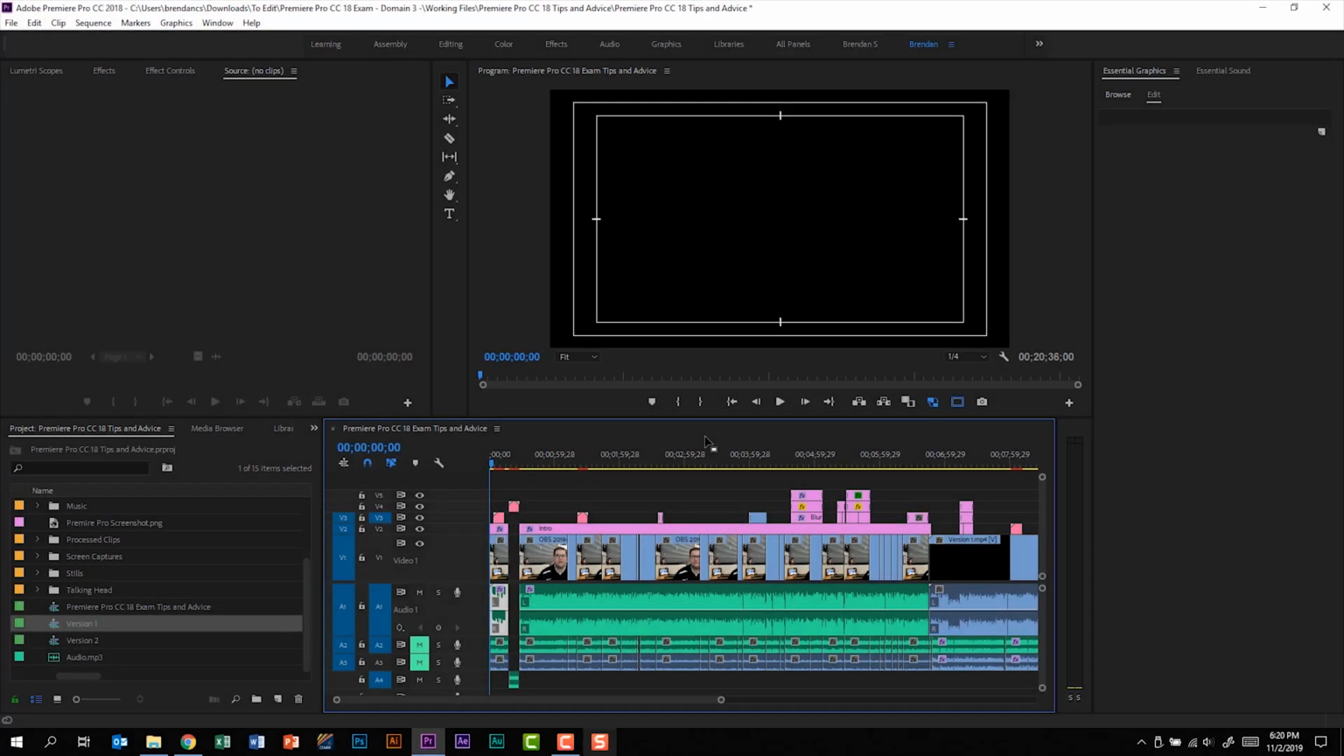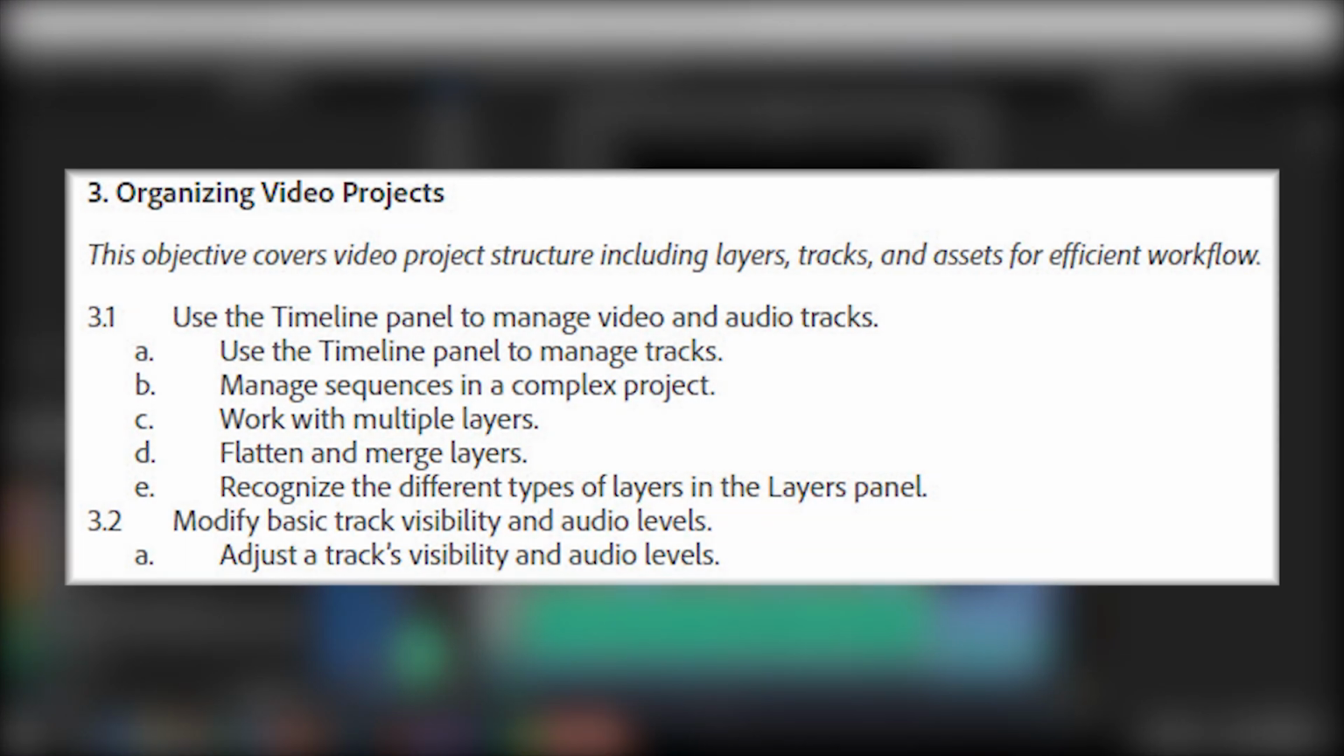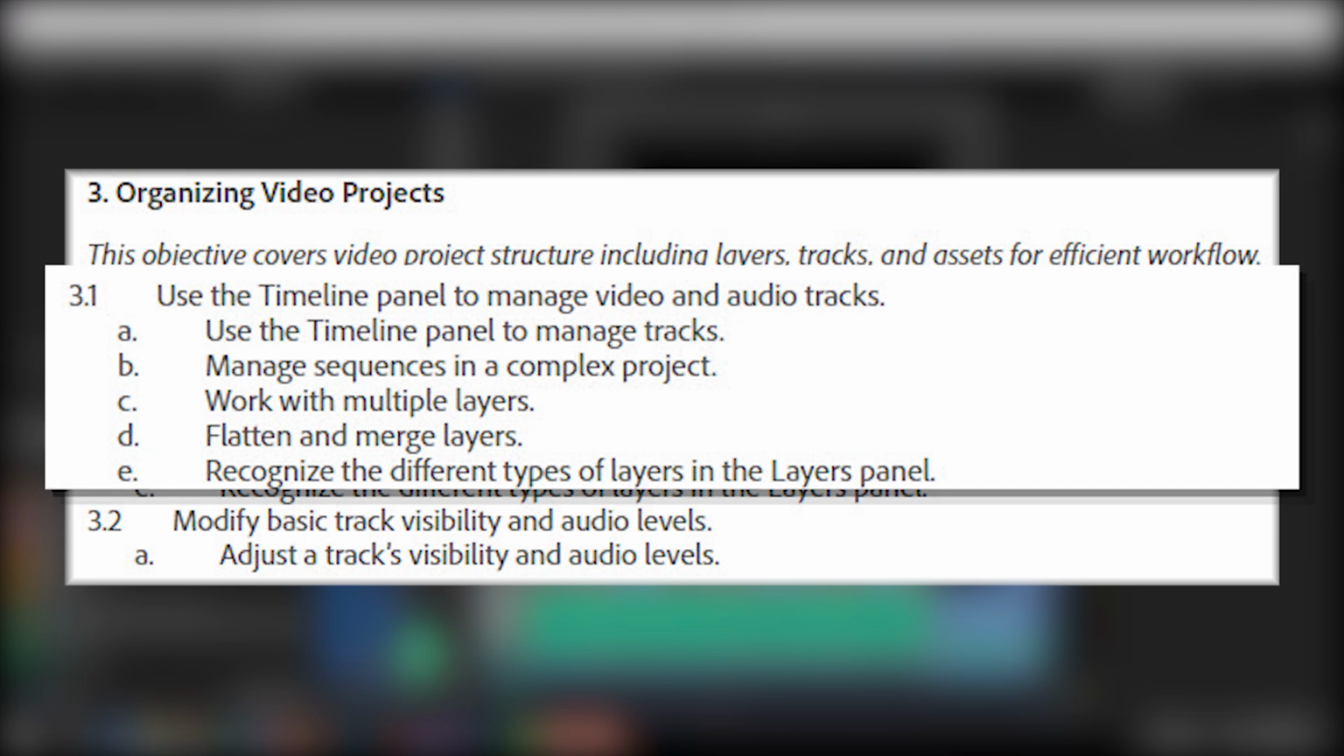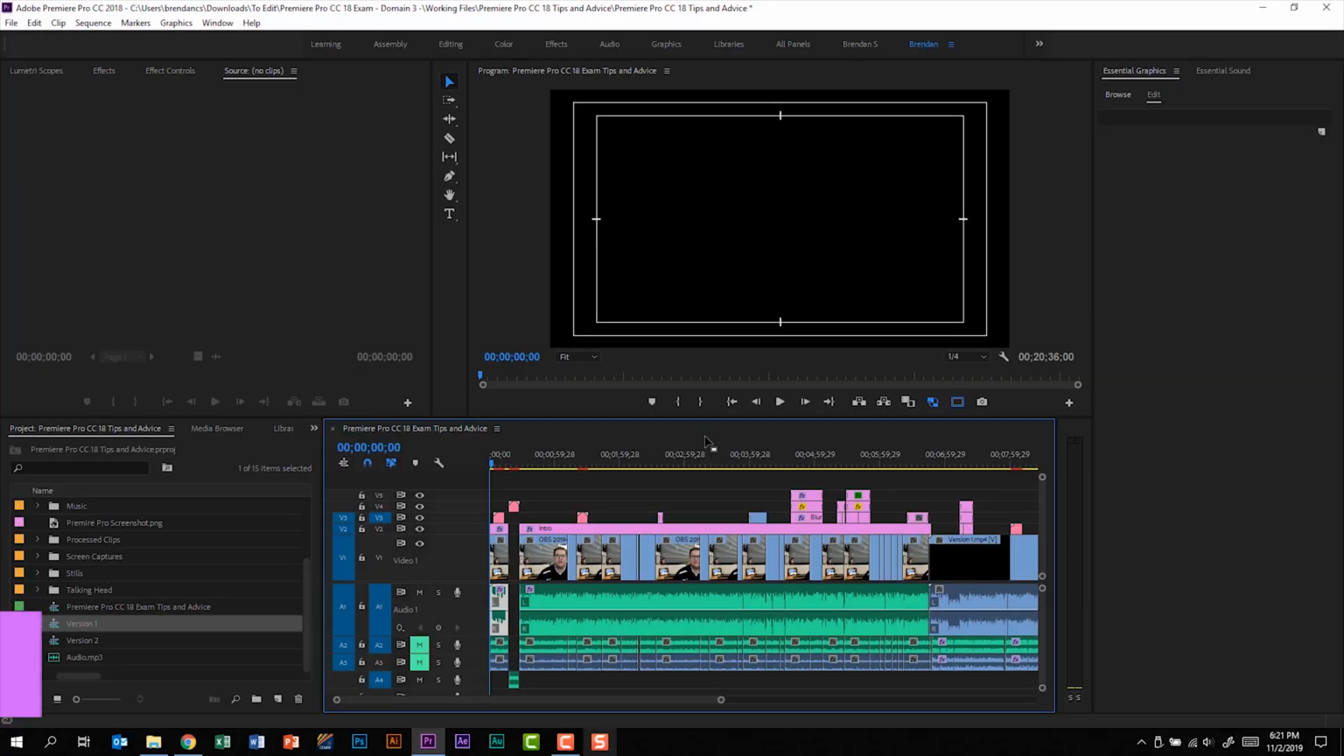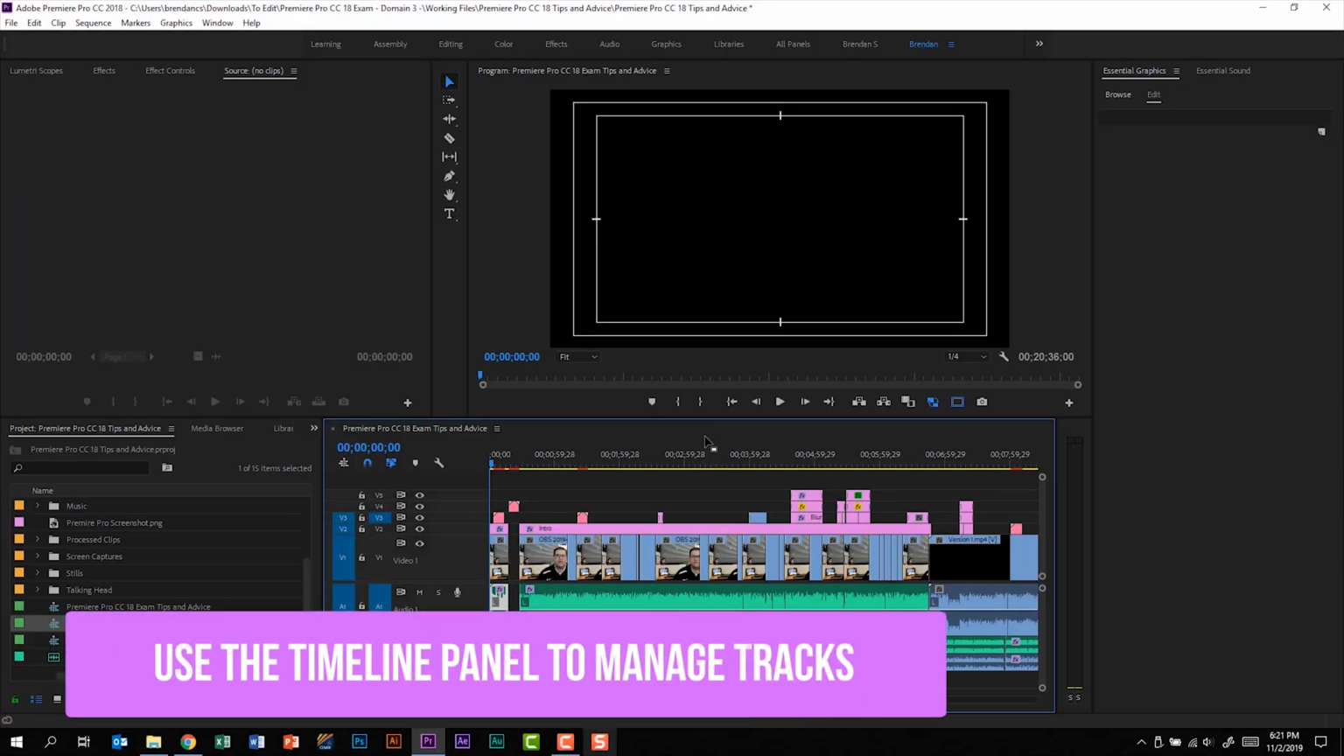In today's video, we're talking about the Premiere Pro CC18 exam, and we're looking at the domain called Organizing Video Projects. Subdomain 3.1 says, use the timeline panel to manage video and audio tracks. Part A of this subdomain is, use the timeline panel to manage tracks.